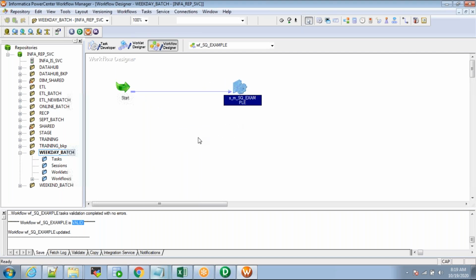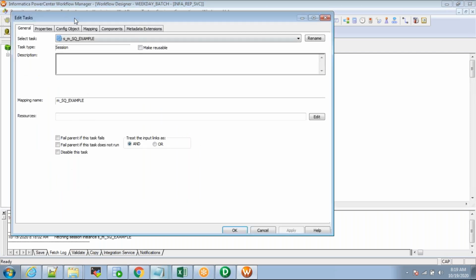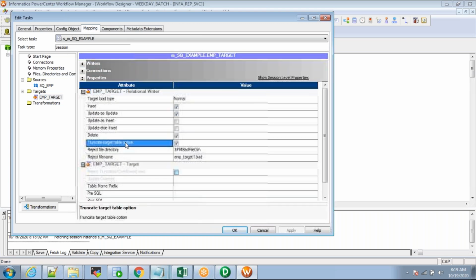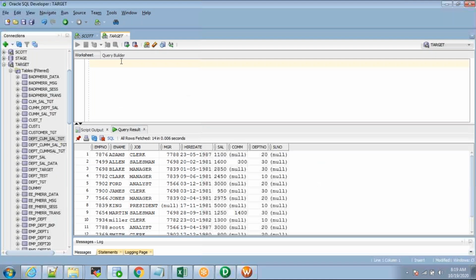Sorry for the interruption. Let's say that option, truncate and insert, you do not select. In that case, will it override the already existing data? It will not override; it will insert new records. It will add.